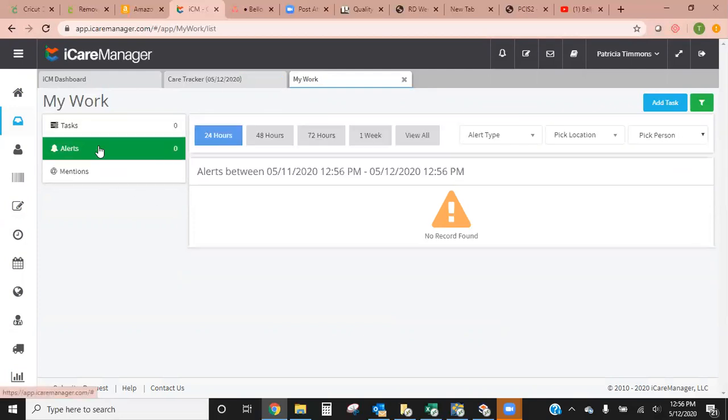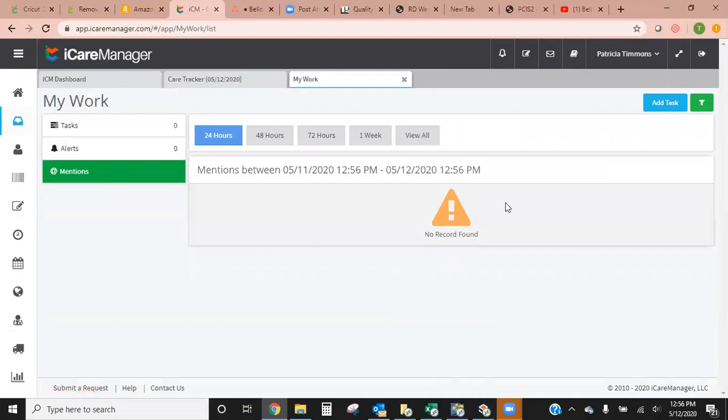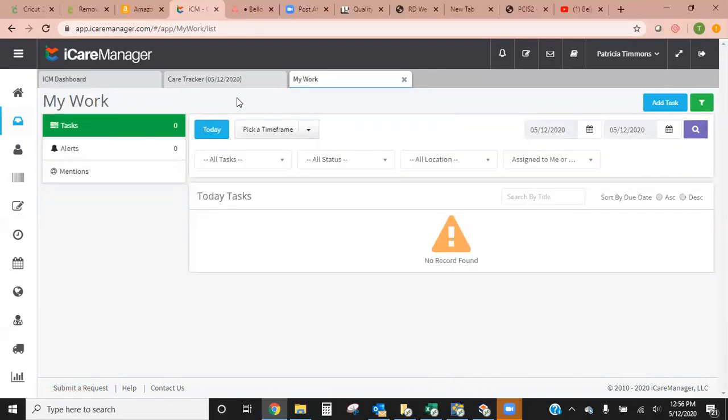Right now, again, we just have alerts, and then we have mentions. And eventually what's going to come to us will be tasks. But hopefully you find that mentions feature helpful. That is something, again, that you can put in any note section within any care tracker item at this time.